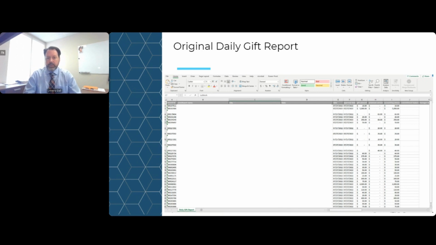People would know what gifts have been entered recently. They could track the gifts that came to their area. If they wanted to use it to contact a donor to thank them, all of that information was right here. What we found is many of the different colleges and units across campus liked using this report, but they really only wanted to see certain pieces of information. They didn't necessarily, especially some of the deans or other university leadership, want to see each and every donor. They just wanted to see basic information.